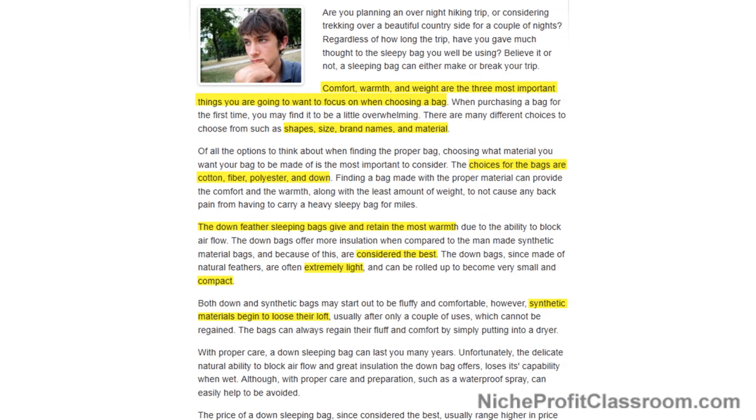I've gone ahead and highlighted some of the things that I think are noteworthy in this article. This article says that comfort, warmth, and weight are important factors in choosing a sleeping bag. It explains that sleeping bags come in different materials, such as cotton, fiber, polyester, and down. It's clear that down sleeping bags give the most warmth, are considered the best, and are extremely light and compact, etc. So you see, I'm just trying to gather basic information right now about sleeping bags. I think this article really provides a good start.